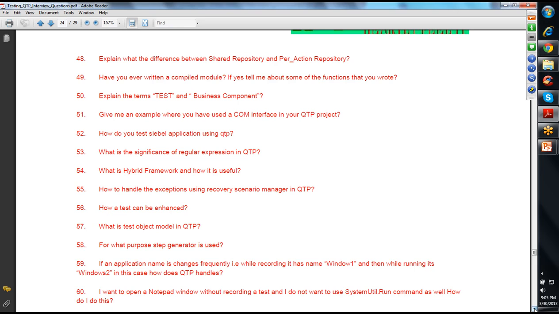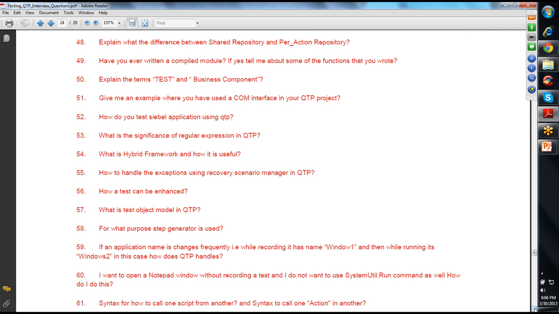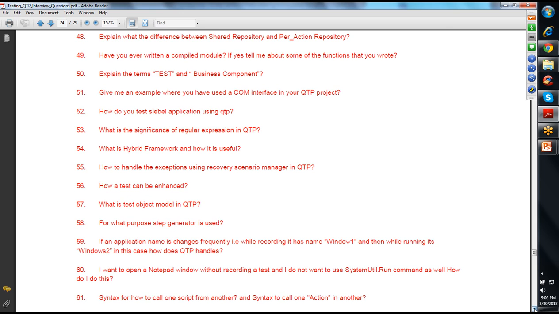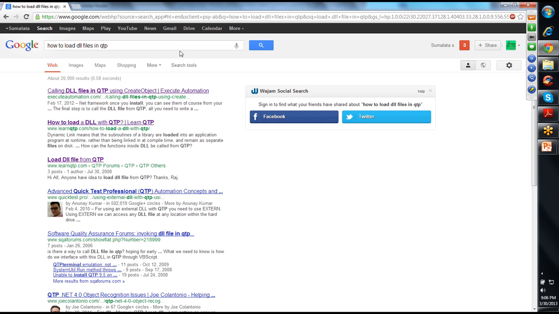I want to open a notepad window without recording it. That is system integrated, and I do not want to use system integrated data. How can you open the notepad application? That is VBScript programmatic ID you go for. Syntax for how to call, this is how to call one script from another. This is what I'm not sure. Wait a minute, let us check.